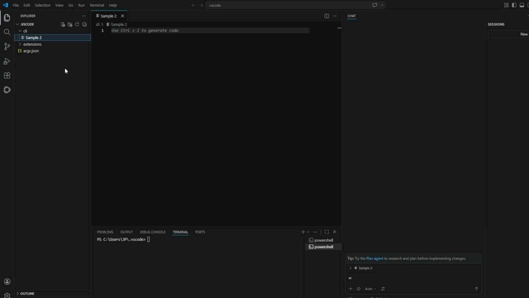Open Visual Studio Code, find your file, right-click it, choose Rename, and type the new name. With this simple technique, you can keep your projects organized and your file names clear and consistent.